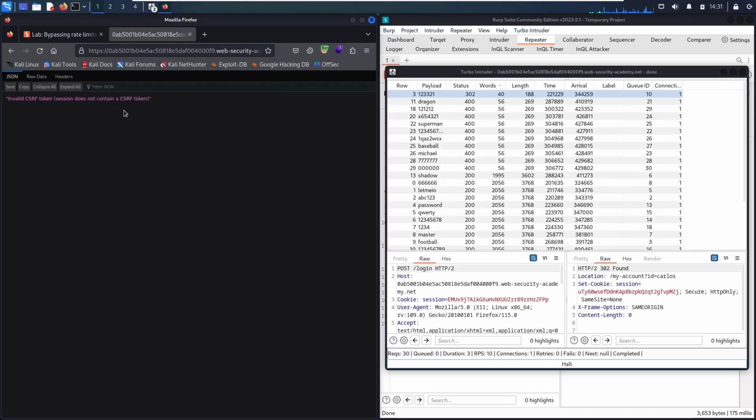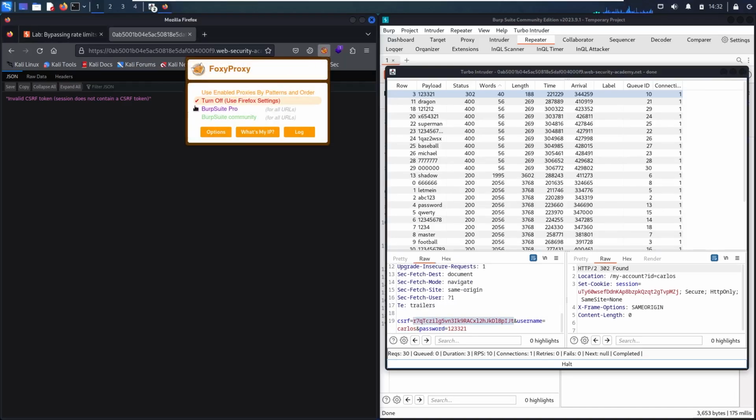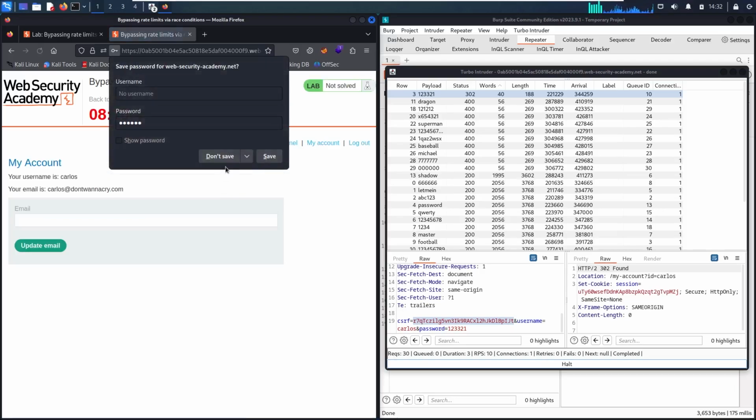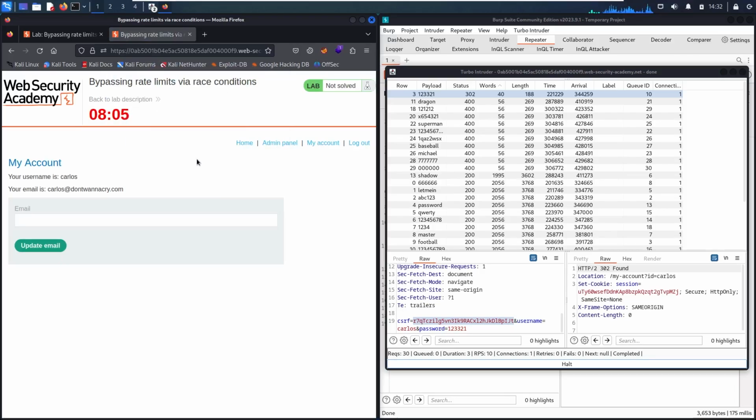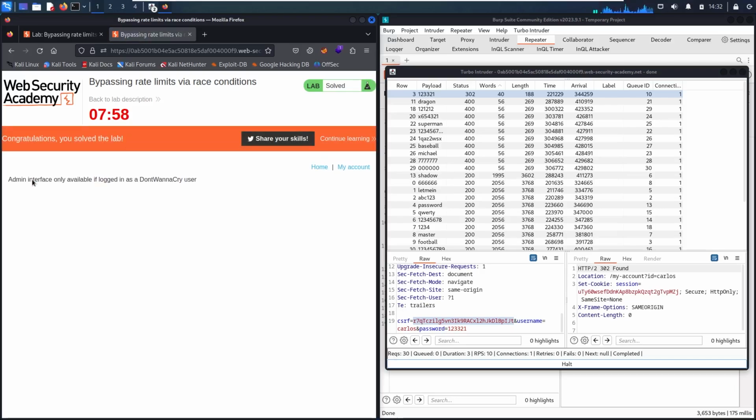In here I have an invalid CSRF because I already used it in here, as you can see guys. So what I have to do is close FoxyProxy. Let me go back in here and go to My account, and here we go. Now let me say Carlos, and let me use this payload, 123321, and let me close this one, and here we go. Now we are connected as Carlos. So let's go to the admin panel, and now let me delete Carlos. And here we go guys, we have successfully solved this lab. So it was very easy. Thank you for watching my video, and stay tuned for the next videos.